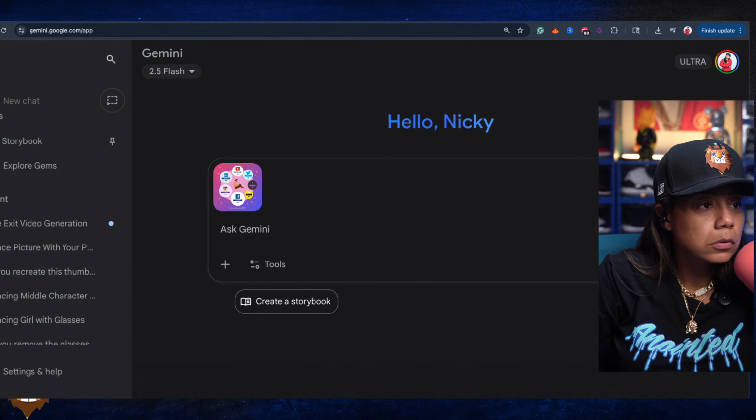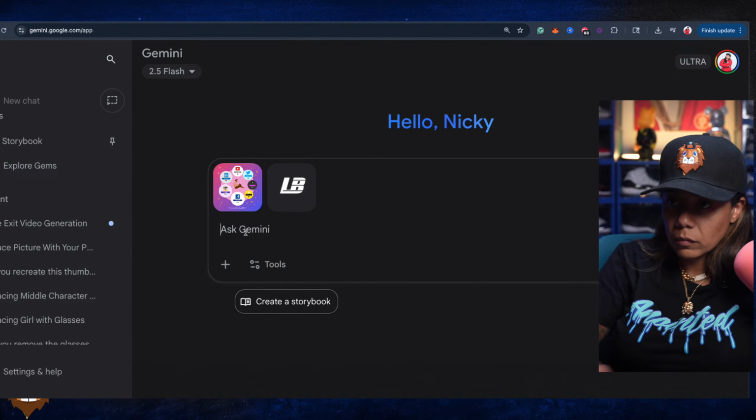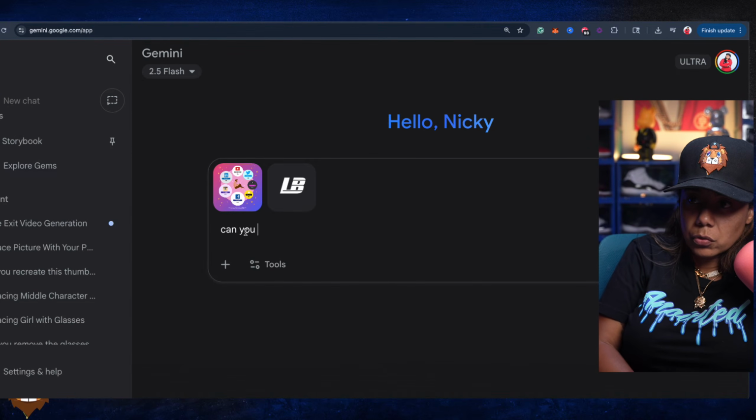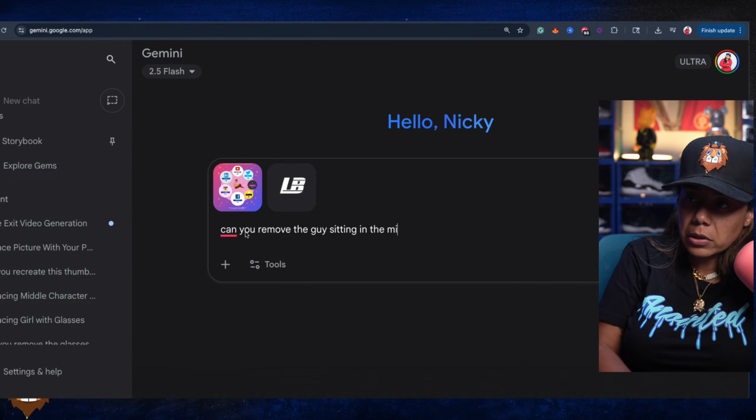So, let me do this. Can you remove the guy sitting in the middle and add the LB logo in the middle?